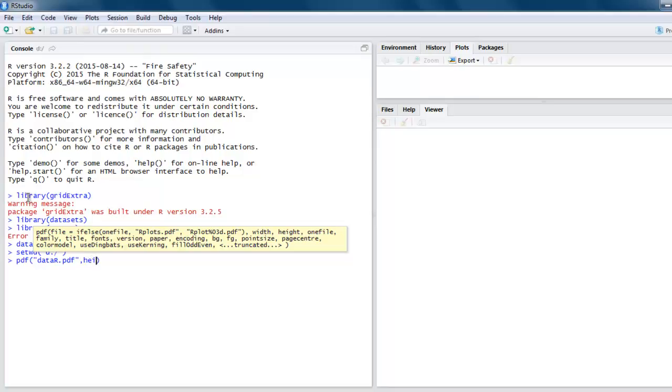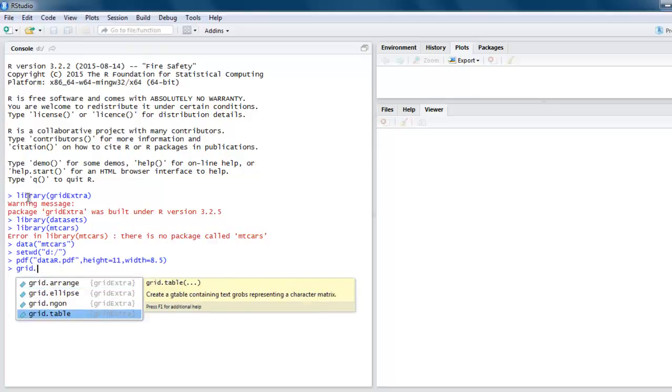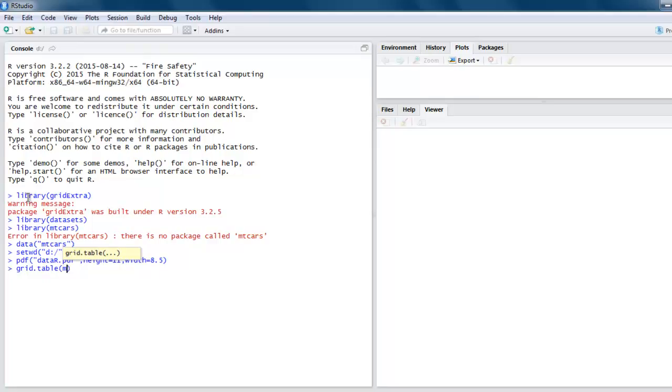Next thing, set the height equals to 11, width equals to, let's say, 8.5. This is adjusted as per the mtcars data table. Okay, now I'm going to use grid.table and I'm going to pass mtcars. Now this data will be added into our PDF, and finally when we use dev.off, it will be rendered and saved on my device.